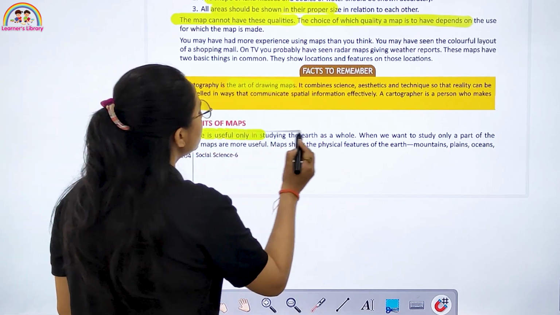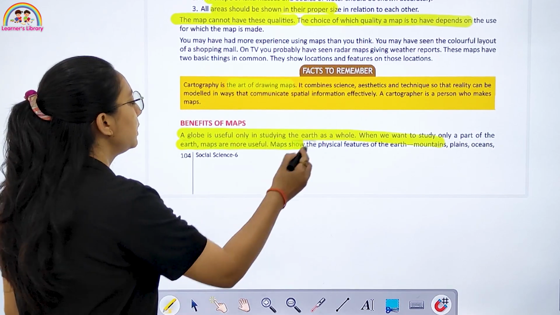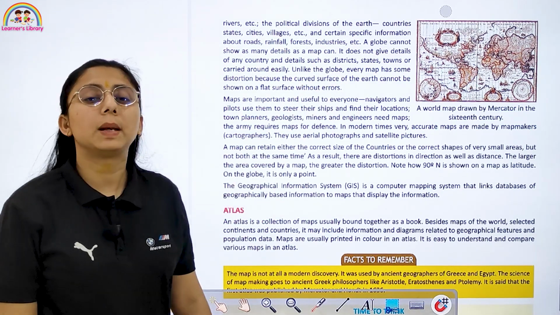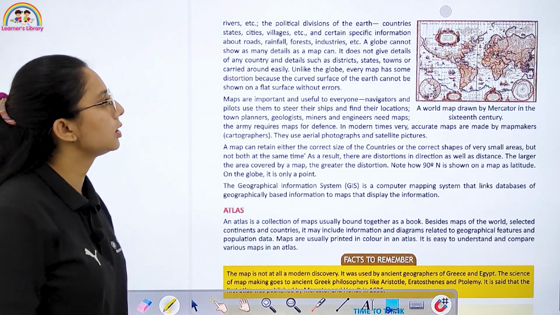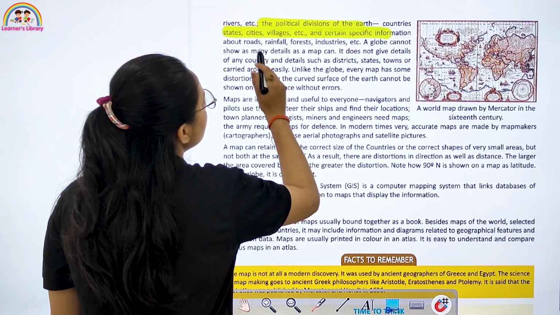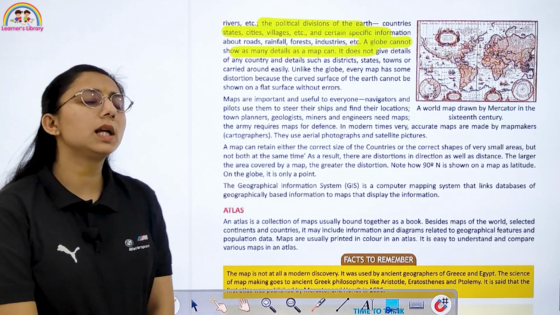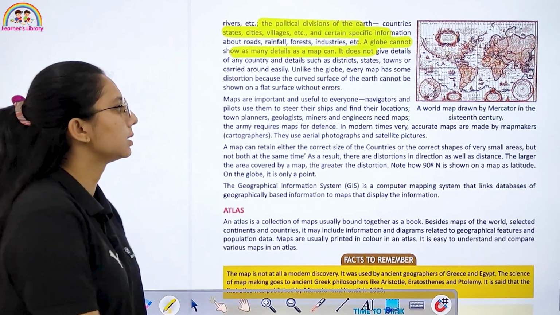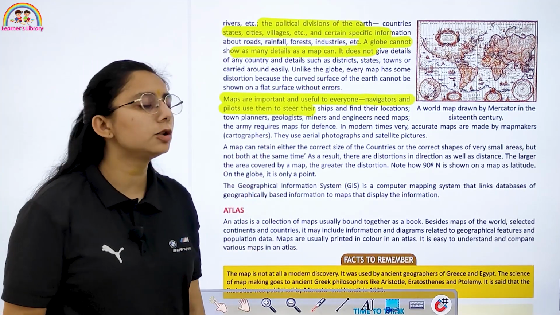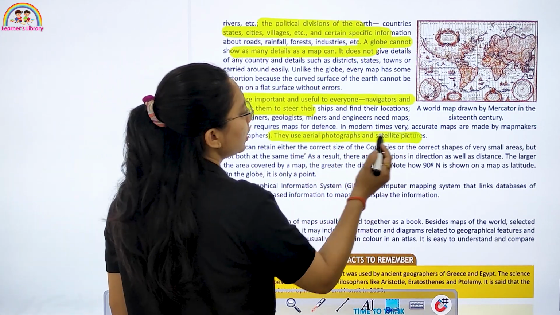Benefits of maps. A globe is useful only in studying the earth as a whole. When we want to study only a part of the earth, maps are more useful. What do they show? Physical features like plains, plateaus and rivers. Political divisions show you states, cities and villages. A globe cannot show as many details as a map can. Maps are important and useful for everyone, whether navigators or pilots. We see different locations through the map. They use aerial photographs and satellite pictures.